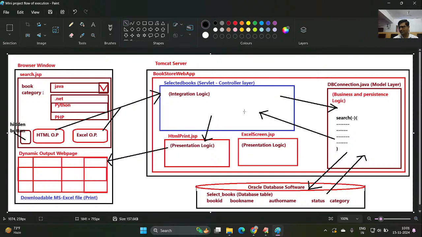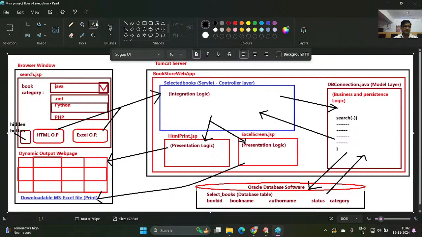Now here, selected books dot servlet, and as I click on Excel, this Excel dot JSP will send a dynamic response to my browser window in the form of a download printer. Okay, fine. So here, let me add the arrow, and this is the flow of execution.